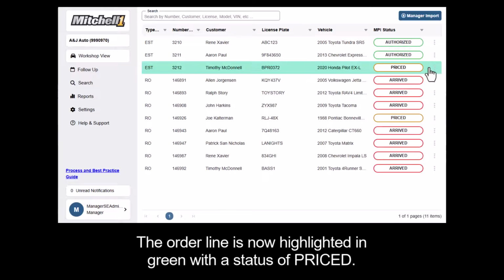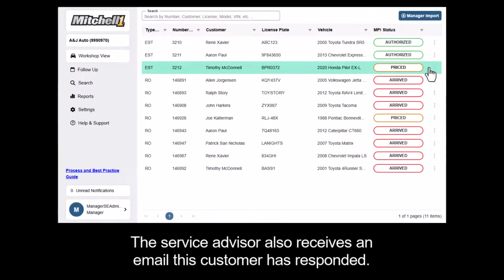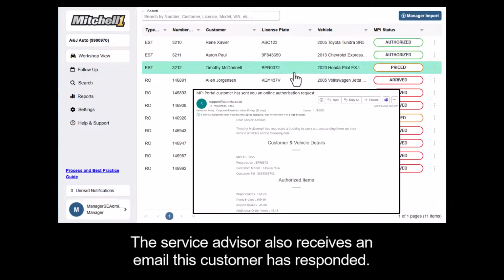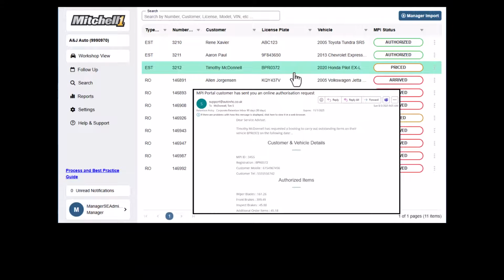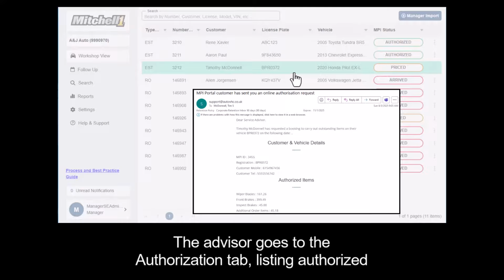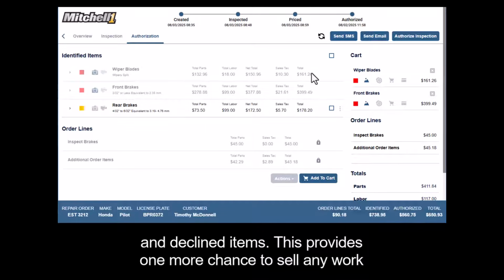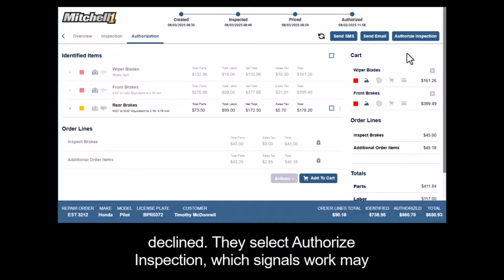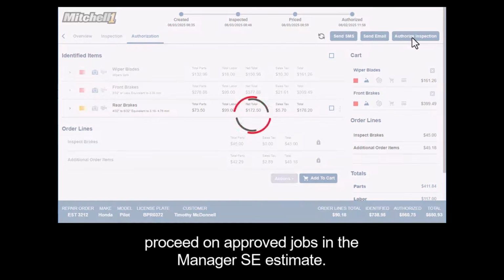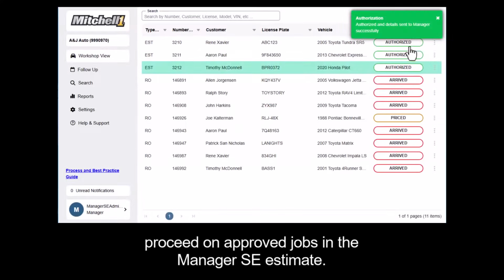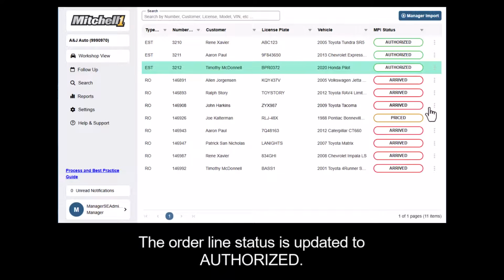The order line is now highlighted in green with a status of priced. The service advisor also receives an email that this customer has responded. The advisor goes to the Authorization tab, listing authorized and declined items. This provides one more chance to sell any work declined. They select Authorize Inspection, which signals work may proceed on approved jobs in the Manager SE estimate. The order line status is updated to Authorized.